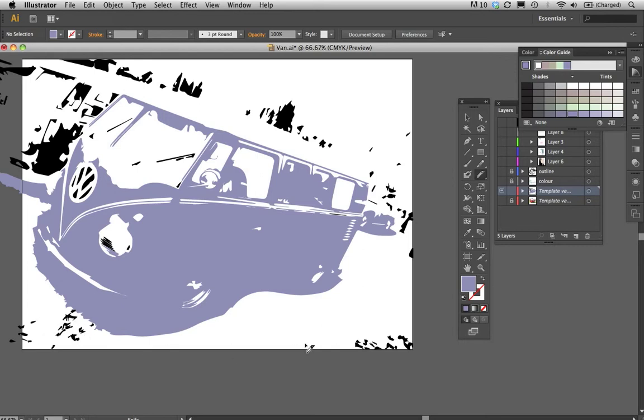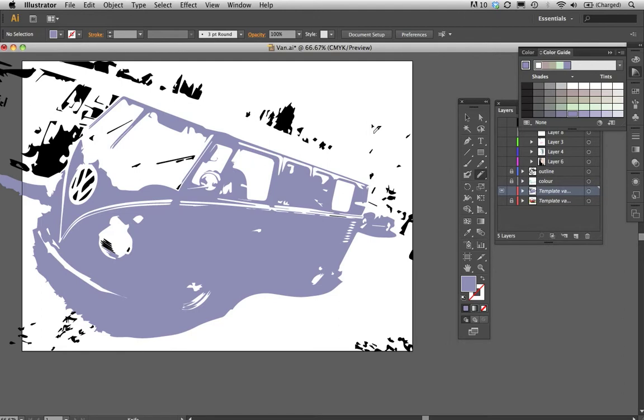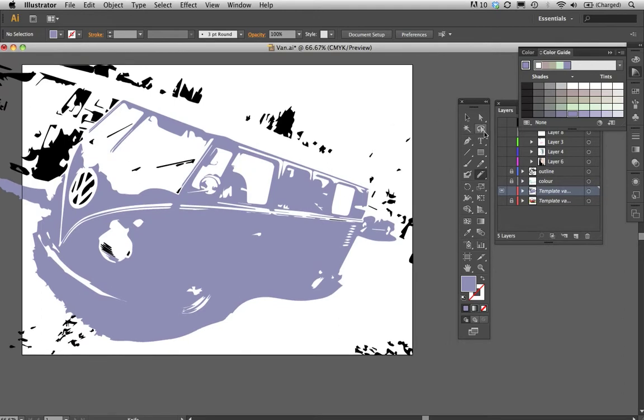Another helpful tool here: let's just say we want to select all of these black bits of grass and get rid of them. We can do that quite quickly and easily. Just below the direct selection tool you'll see the lasso tool. We click that and we can just circle the bits and delete.